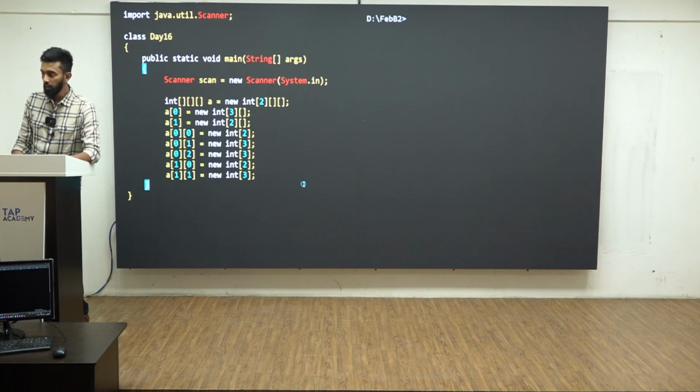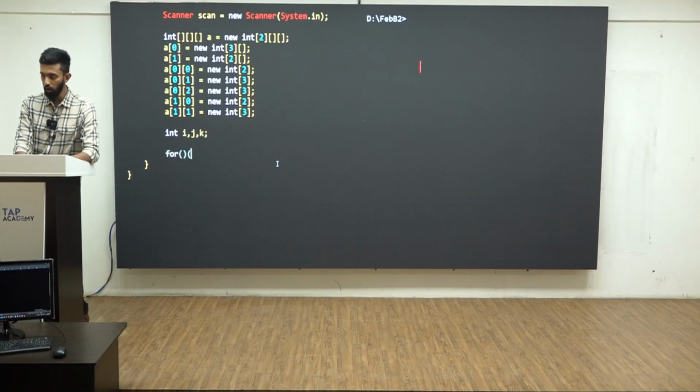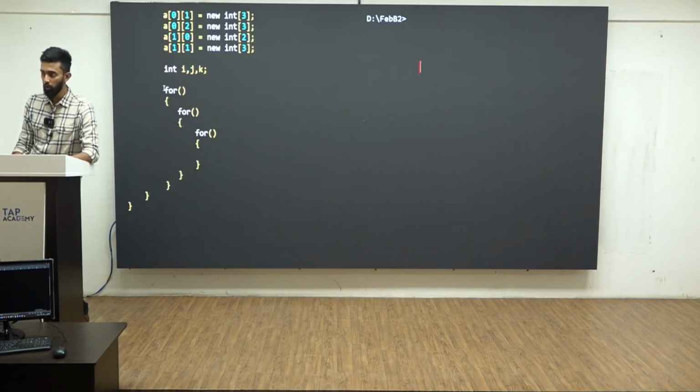Okay, now I want help with respect to the loop. Tell me, int i, j, what else do I need? K. Very good. Now tell me, for loop I will put. One for loop's job is to take care of the school. Inside school, one for loop's job is to take care of the class. Inside class, one for loop's job is to take care of the students. Now you should help me here.